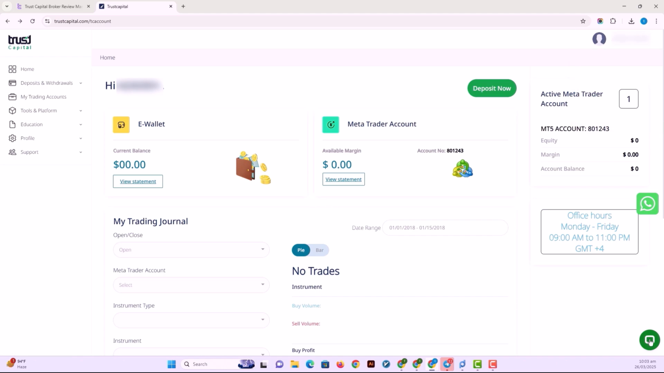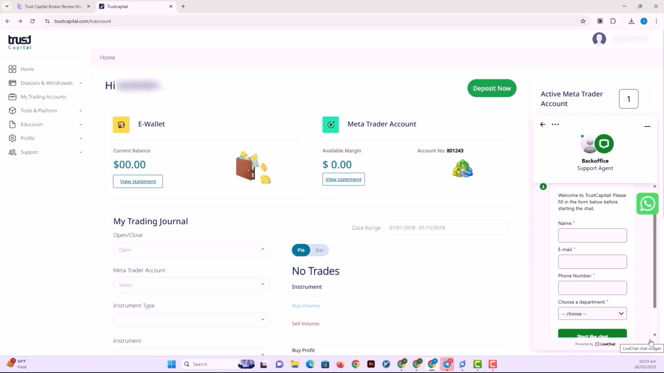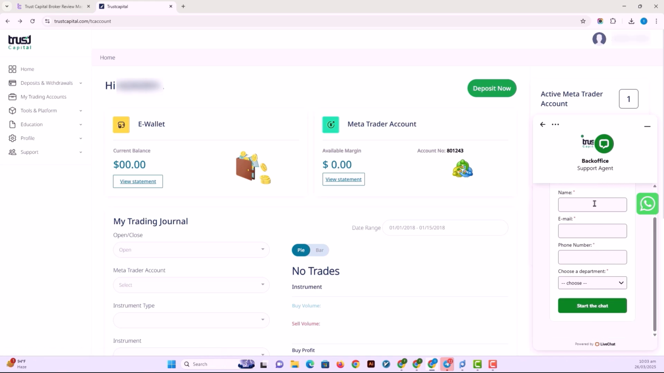At the bottom of the page, by clicking on this option here, you will be connected to the live chat support of Trust Capital broker. In this section, by entering your first and last name, email address, contact number, and selecting your desired topic, you can connect to the relevant support agent and start a chat with the agent by clicking the Start Chat option.